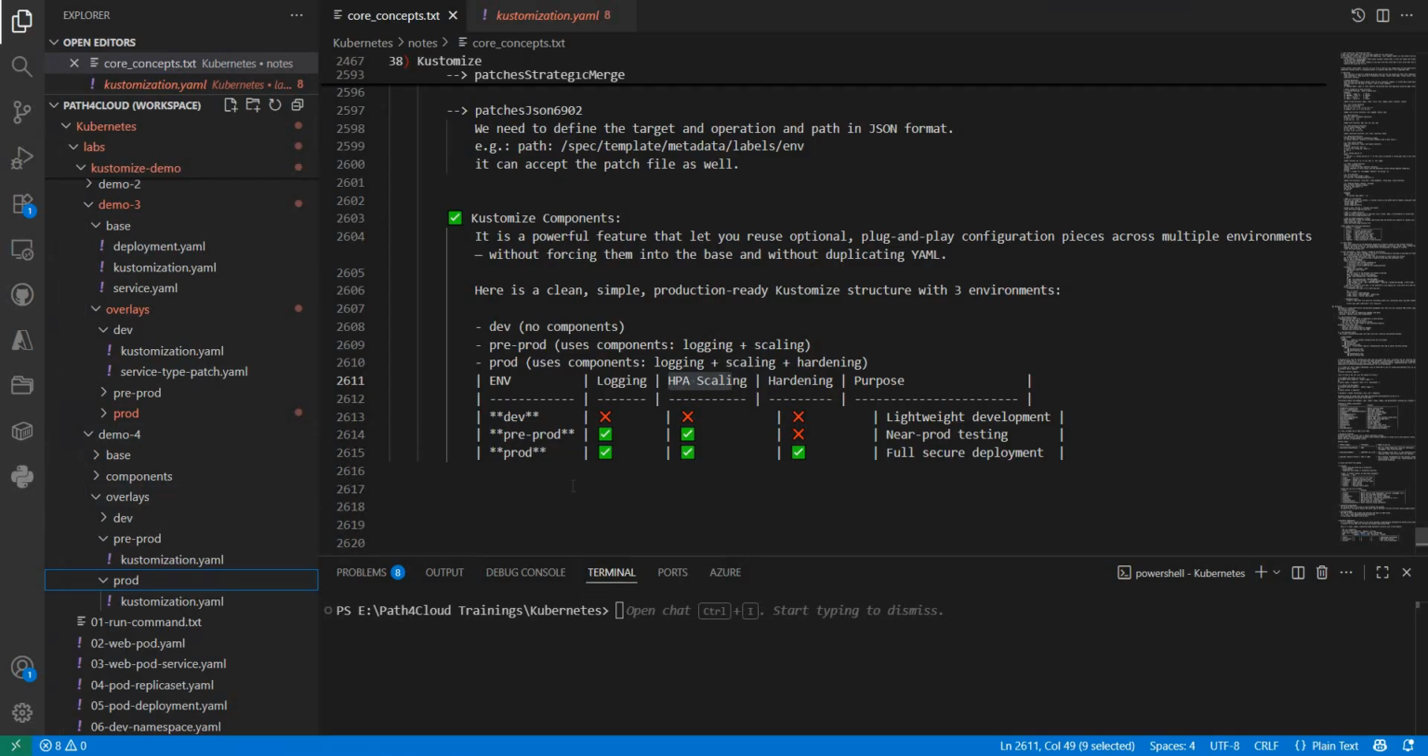But again, we are losing our principle. What principle? We use Kustomize to remove duplication, right? We don't want to use the same manifest file again and again in different environments. So what you can do is introduce something called components. So what exactly is a component? A component is something which can help you extend these files to a different environment.